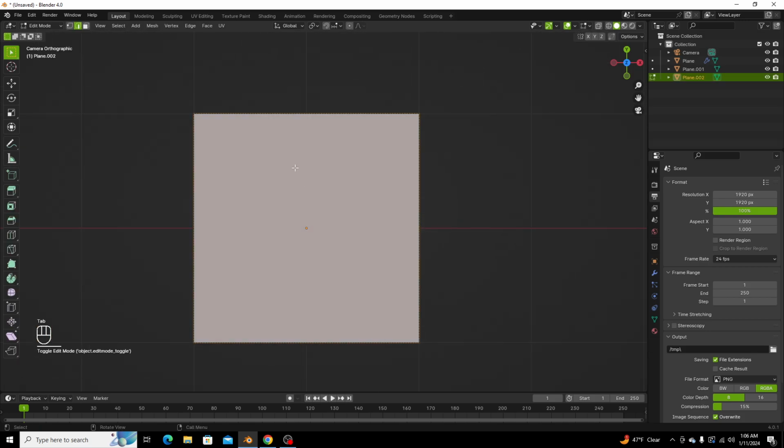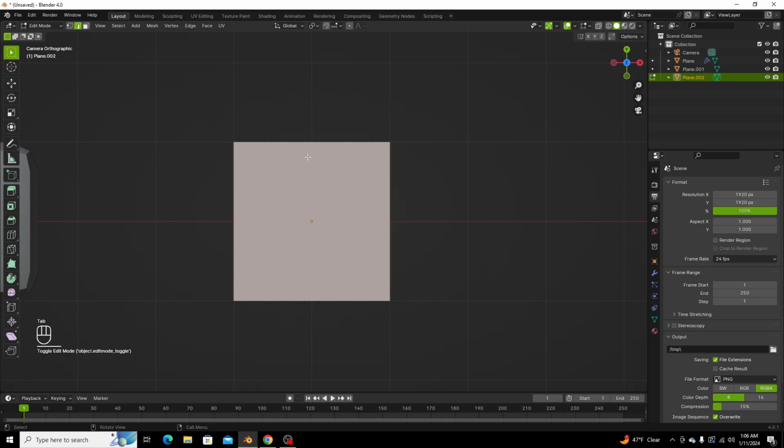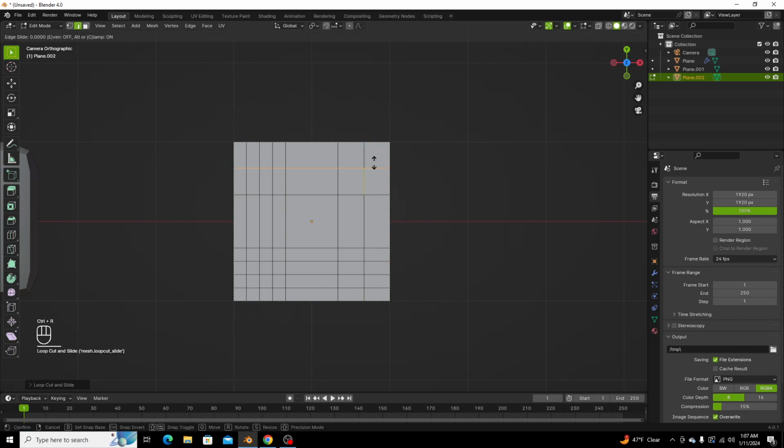Now with this plane, go into edit mode, Tab to edit mode, Control R. Let's add some loop cuts. So we're going to add 2 and 2 going horizontal and vertical. And then we're going to make our cross in the corner down here. So I'm going to add 3 and 3. And let's see. That's perfect. And then up here, I'm going to add 1 and 1.